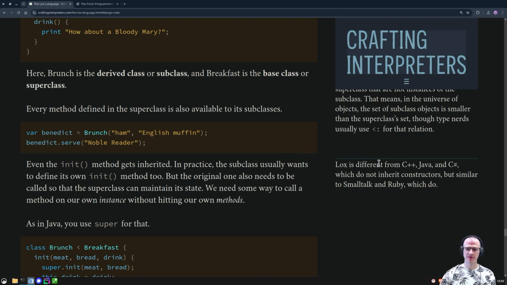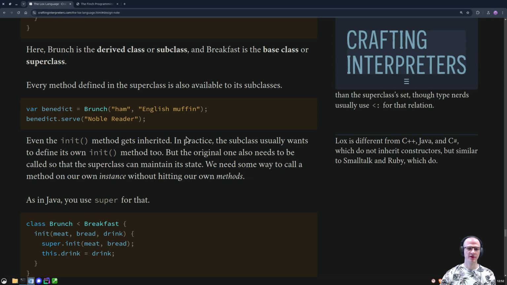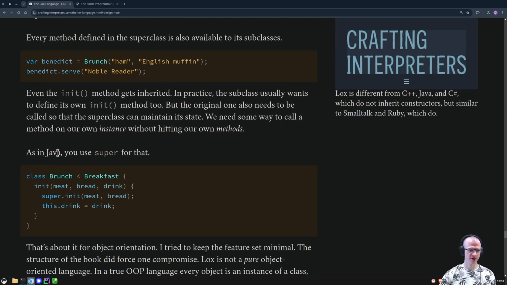Side note, Lox is different from C++, Java, and C#, which do not inherit constructors, but similar to Smalltalk and Ruby, which do. Even the init method gets inherited. In practice, the subclass usually wants to define its own init method too. But the original one also needs to be called so that the superclass can maintain its state. We need some way to call a method on our own instance without hitting our own methods. As in Java, you can use super for that.